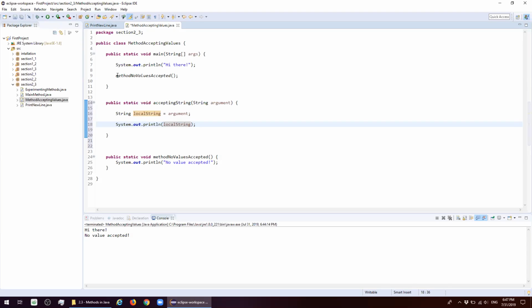Now, right now, I'm not going to call the method no value accepted anymore, but instead, I'm going to call the accepting string method. And Eclipse IDE is automatically going to tell me that you need to input a string argument here. It will highlight the word argument for me. So what I will pass here is, I'll say hello. Now it's not complaining anymore. So I passed in a string. And when I run this program, don't be surprised when this program prints out hi there and then hello.